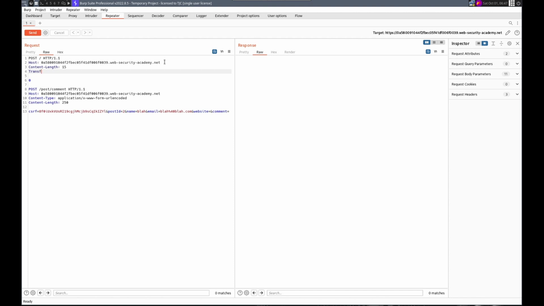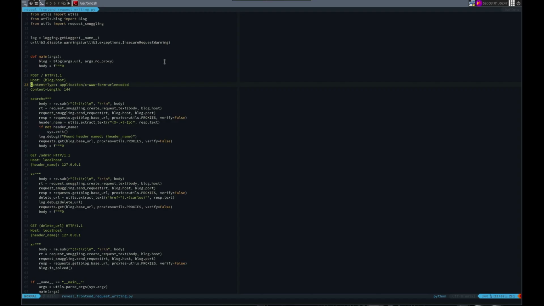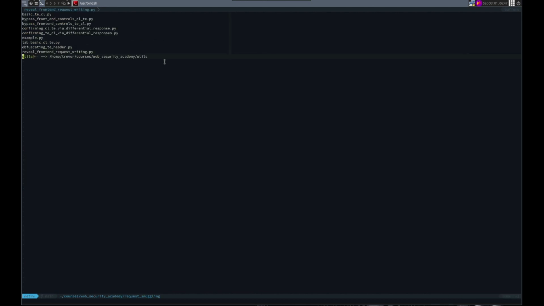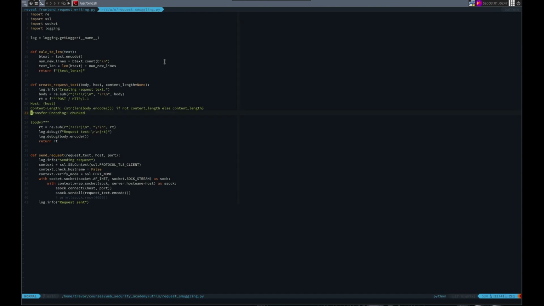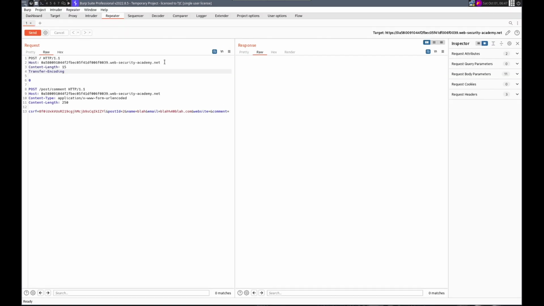And it needs a transfer encoding. What do I put there? I totally spaced what I normally put there. That's in utils. Request smuggling transfer chunked. Dang it. Sorry. Chunked. Okay.